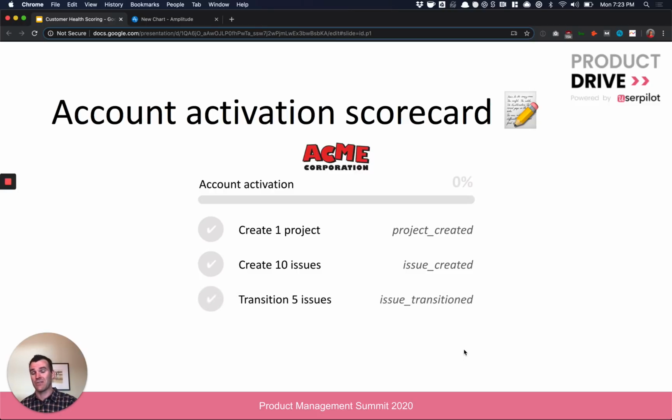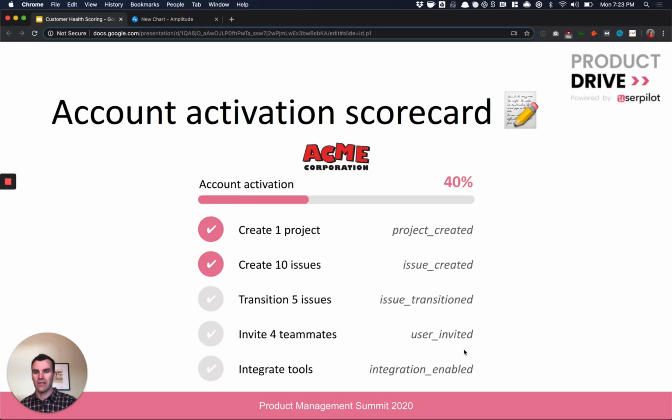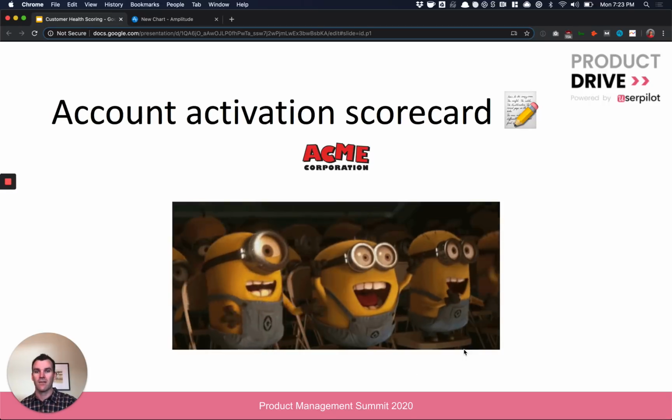They need to transition 5 of those issues, and they need to invite their team. And lastly, they need to integrate with their existing tools, so things like Slack and Bitbucket. And as they go through this and start completing this journey, you can see their account becoming activated. And now, ta-da, Acme is activated.